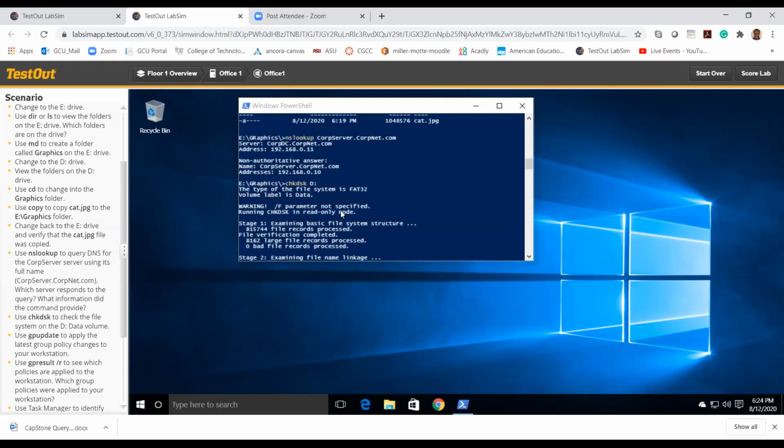The slash F parameter not specified. Whenever you use slash F in command prompt or PowerShell, it's forcing the command to perform any actions under that command. Essentially, we could use that, or you can run it without it. In this case, it's telling us that it's running check disk in read-only mode, which means that it's not going to change anything, which is actually a good thing to do initially. If you're going to run a check disk, just run an essentially informative check disk, so it brings back information about the drive without attempting to resolve any issues.